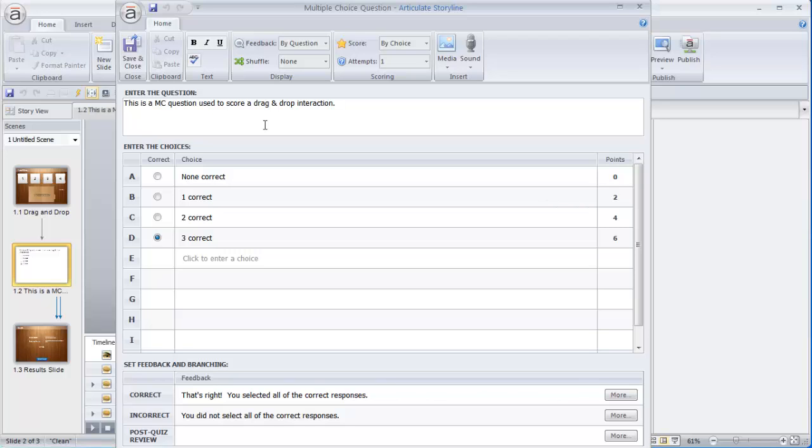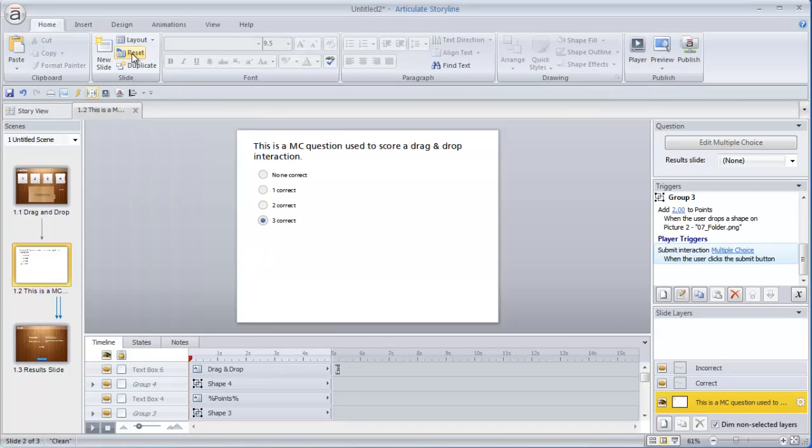So what I've done here is my answer choices are basically none correct. One correct is going to be worth 2 points. If they get two of those answers correct, that's going to be 4 points. And if they get all three, then they're going to get the full credit and 6 points. So that's kind of what's going on here.